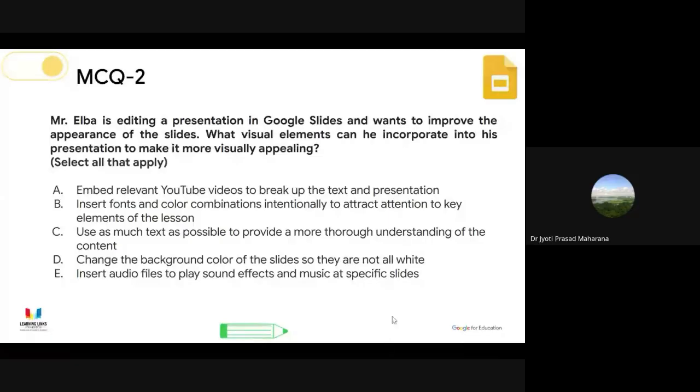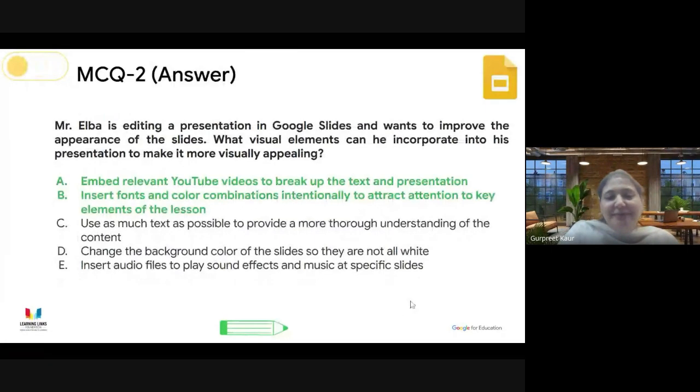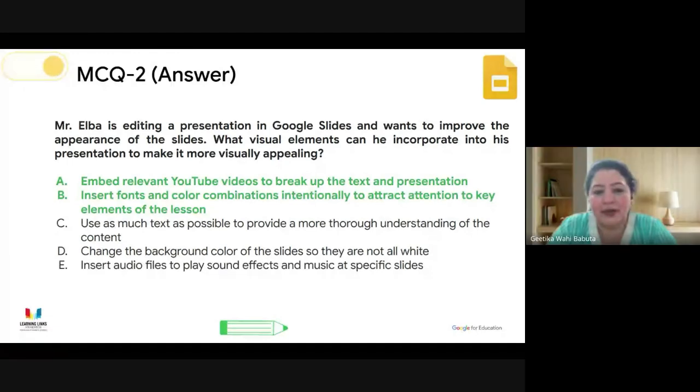All of them. So people are saying A, B, C, D. Some are saying A, B, C, and A, D, and B, E are the correct answer. Yeah, embed the relevant YouTube videos to pick up the text and presentation. And you have to insert multiple color combinations and fonts. That helps to attract the attention to the key elements of the lesson.